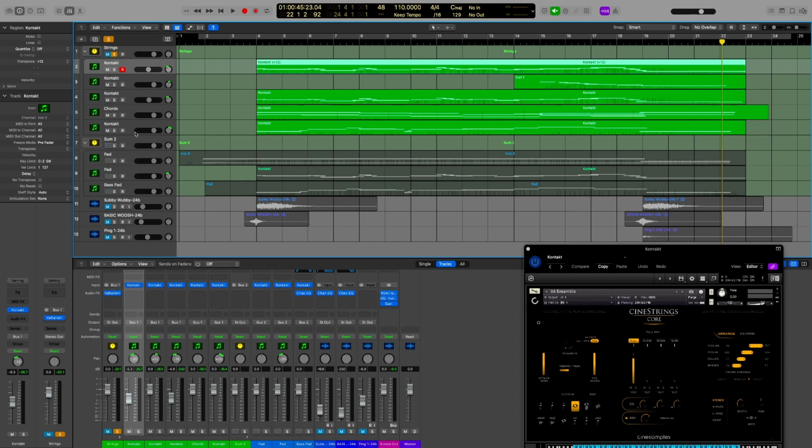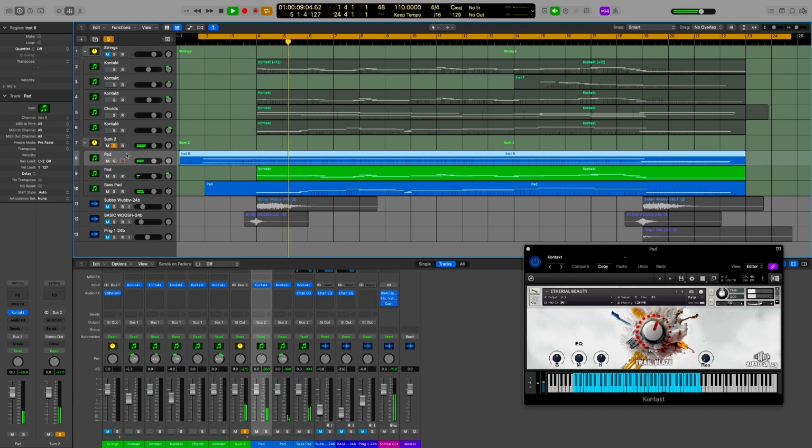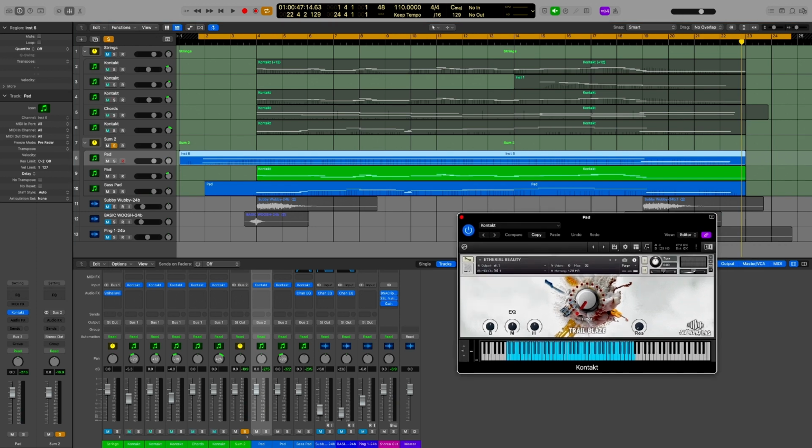So let's just take a listen to the pads. Okay, and as you can see in the bottom right corner, we've got the Ethereal Beauty for the first pad, which is a drone, and we're just using the filter to push and pull so that the filter becomes prominent when it needs to be prominent and pull back when it doesn't need to be.